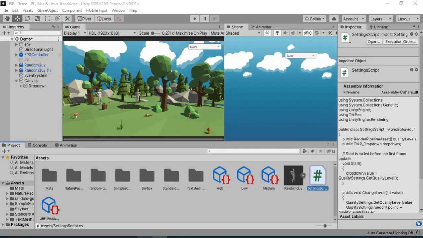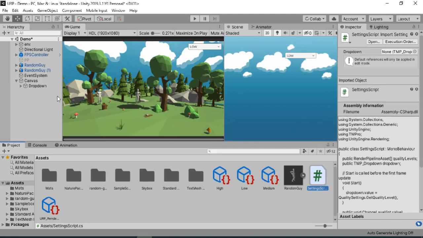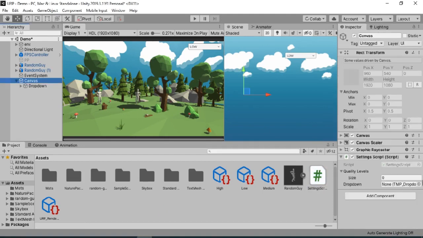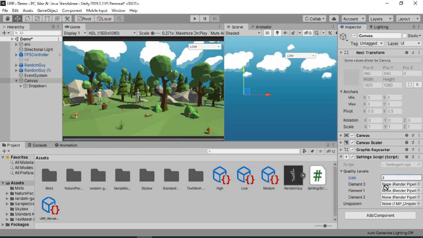So let's click on Canvas. And here we need to set the reference for all of our quality levels, which are 3 in our case, so starting from low, medium, and then the high one. Alright, and also we need to set the reference for our dropdown. So let's go ahead and drag this here.